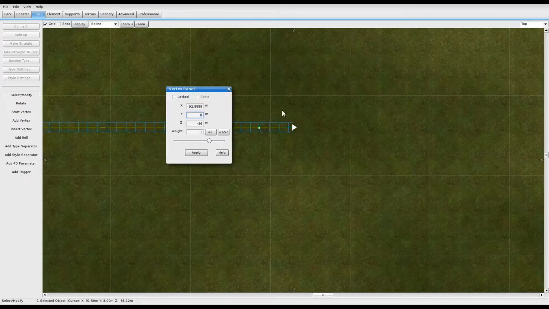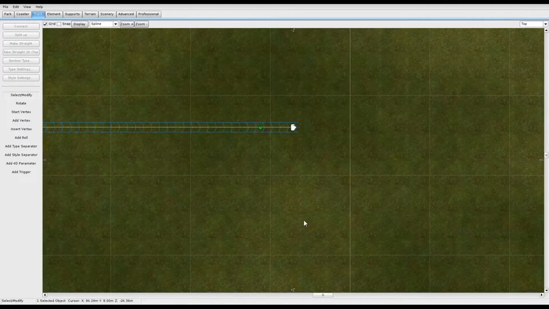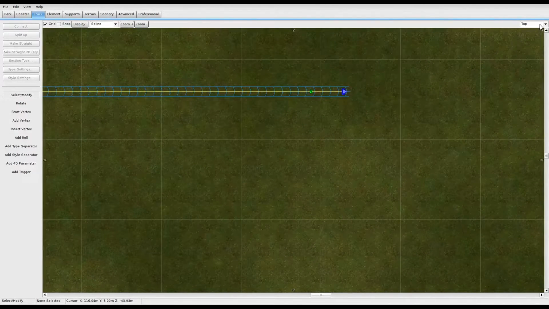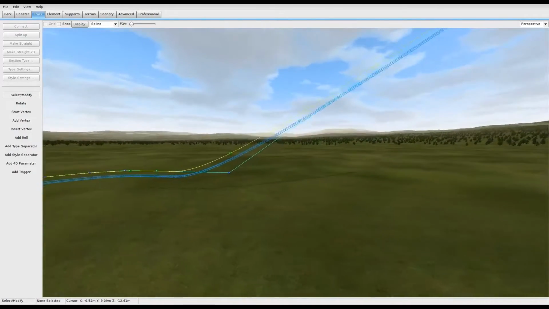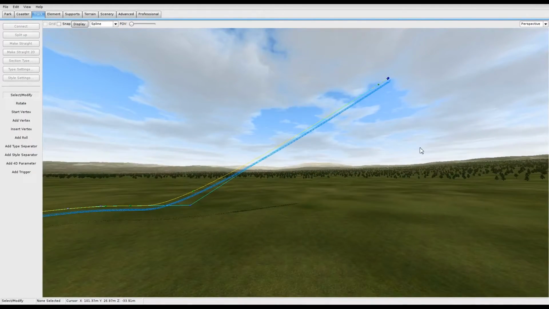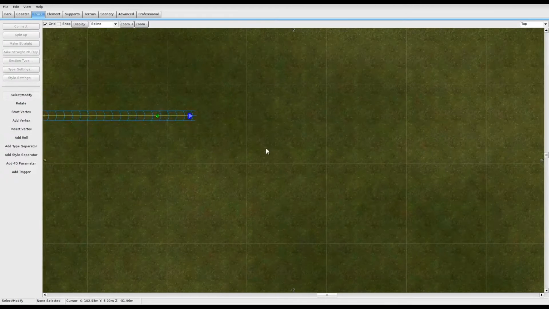I really want to put it at 180 feet, which is very tall, to be honest. So that is 55 meters, I'm pretty sure. Approximately. Not exactly, but it is approximately that tall. Alright, so that lift hill is a little too steep. We're going to have to adjust that. So let's go to the top.